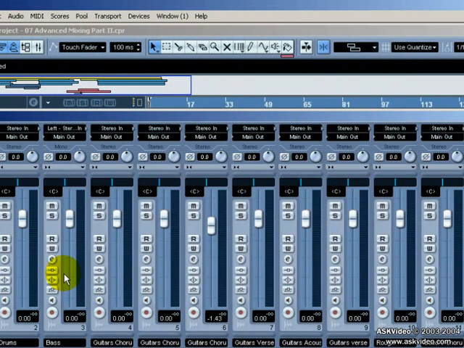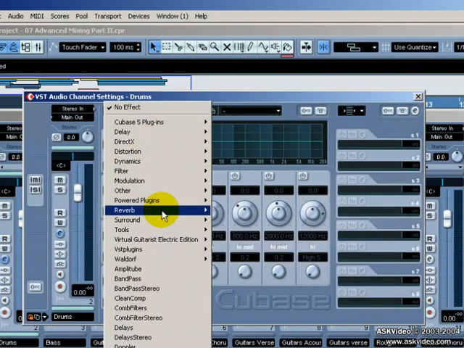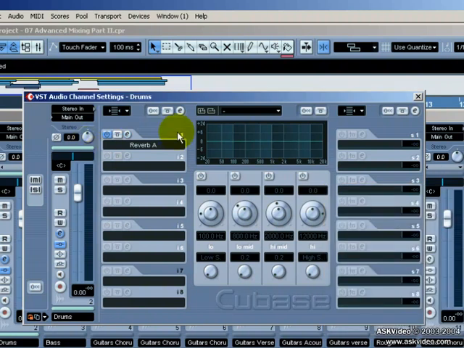When you add inserts to an audio track, you can view and control the insert in many ways. Let's add a reverb insert to these drums. See the Insert Display Modes button at the top here? The first mode is the normal mode. This just allows you to add inserts, turn them on and off, bypass them, and edit them.